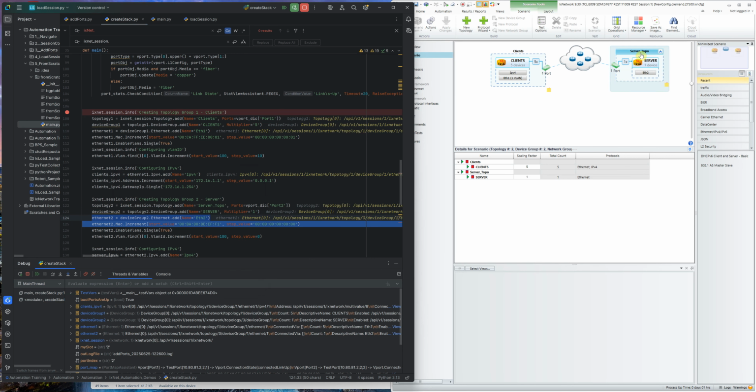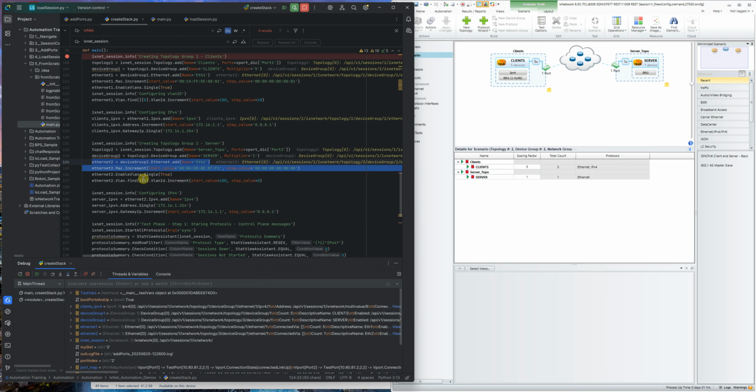So now I changed this to server instead of topo 2. Now it says server topo, what I wanted here, right? So now what I'm doing here is, again, I'm doing the MAC address and then I put in the VLAN so it gets configured correctly. So I'm going to step right through this here.